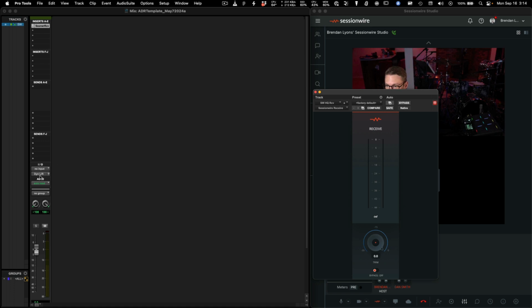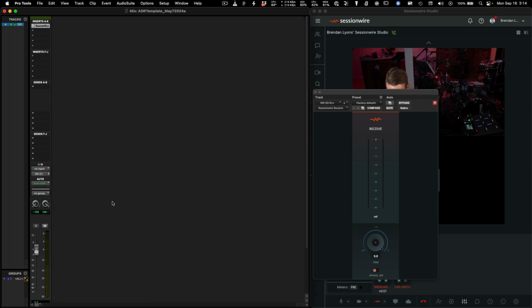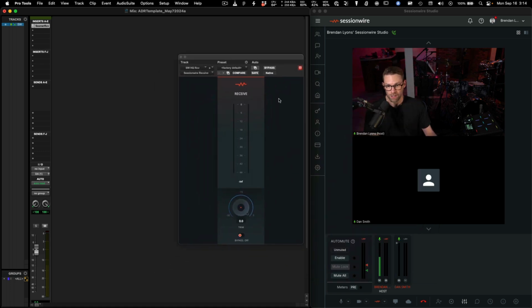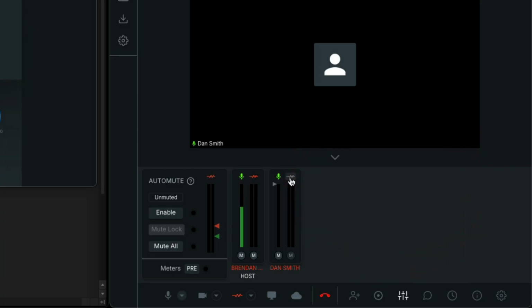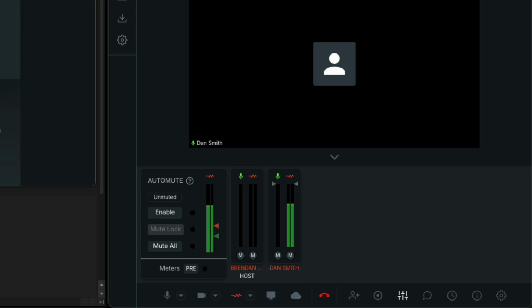There we go. So one more thing that we're going to do, I'm just going to change my output to my DA conversion here. And we're going to test to make sure that we are indeed receiving Dan's voice here. So we've got the plugin. I'm going to enable Dan's HQ audio stream here in Sessionwire. And Dan is going to speak a little bit so we can test the stream here. So let's see if we can hear Dan. This is a sample voiceover being performed from a remote location and recorded locally.